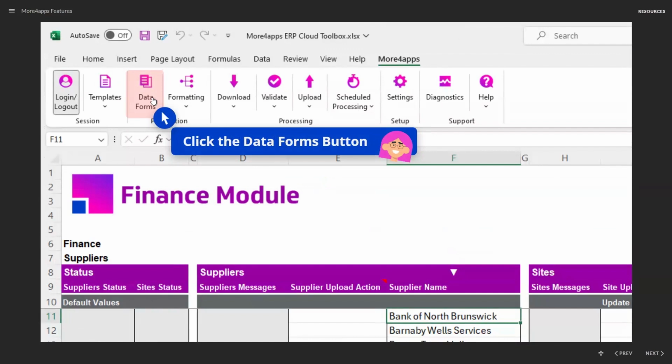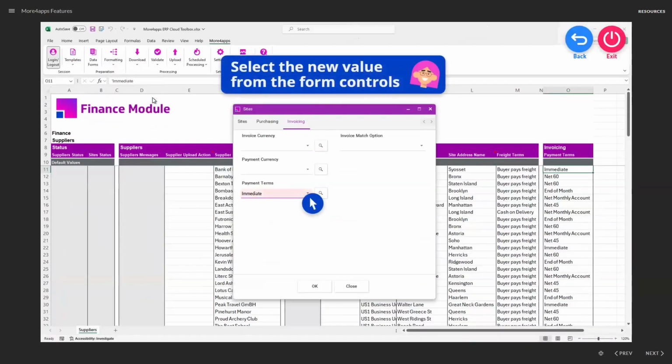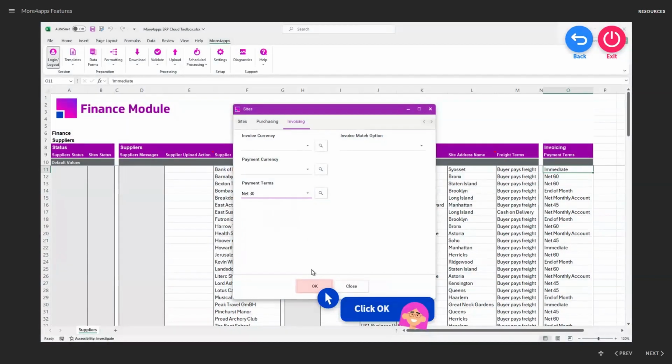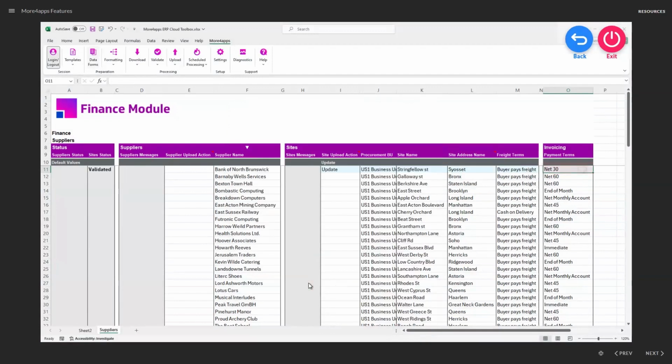So I'll just click on that data forms button. It'll bring up the form, and you can see that there's a control for whatever columns are in the sheet. And I'll just click on the terms, and we can select any value from there. I'll just choose that one. That was the one that was in the email, and that gets returned into the sheet.